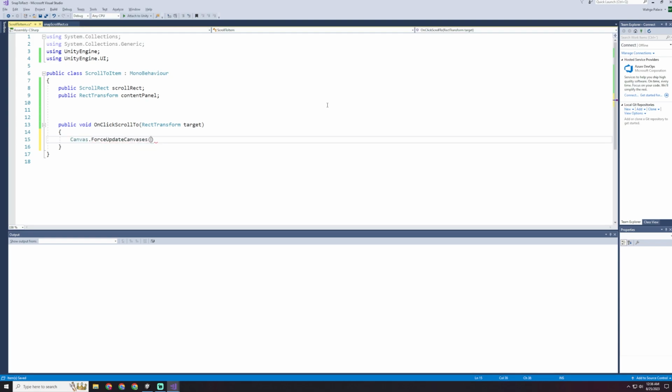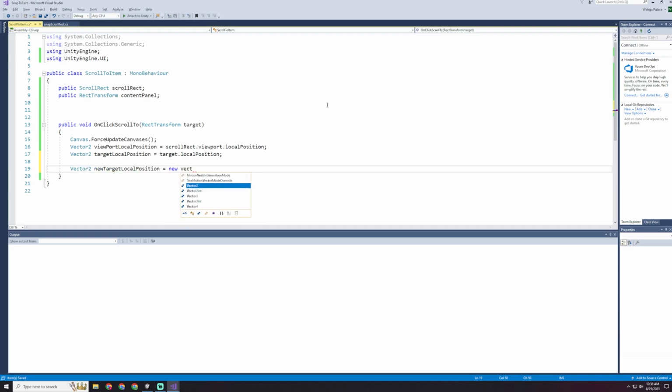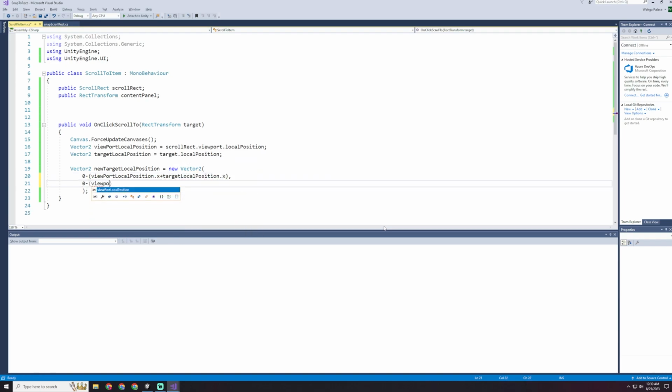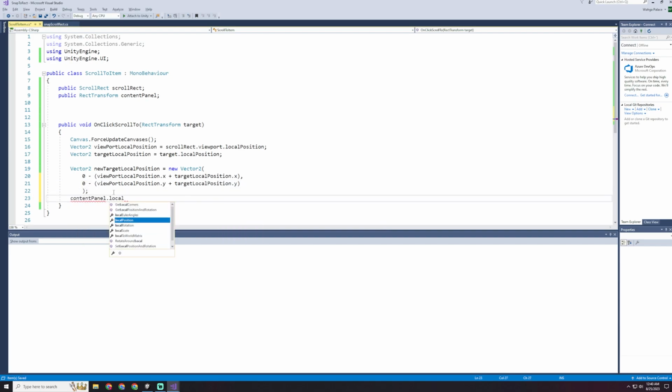Start by calling forceUpdateCanvas. This way, the UI will be refreshed once our function is done executing. Next, we need the local positions of the scroll view and the target object. And now, we can just calculate the local position of the content panel. This can be done by calculating the sum of the scroll view and target local positions and then subtracting them from zero. And finally, set the local position of the content panel to this new value.